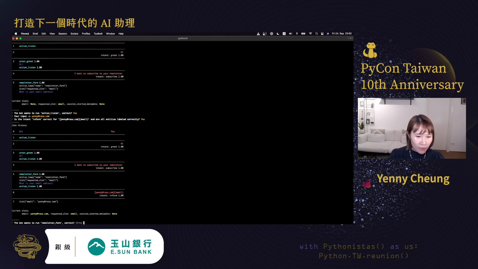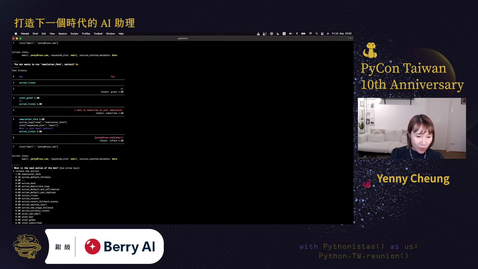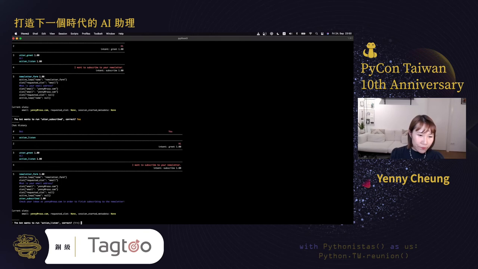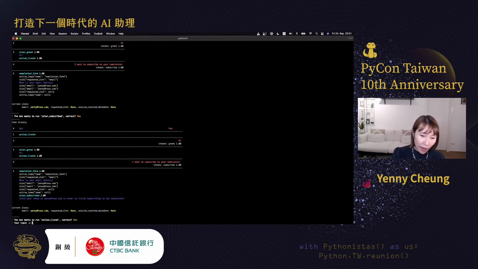Okay, having filled everything, the bot wants to run newsletter form again, and that is not correct. So what? I think. No, this is actually correct. Wants to run utter subscribed. Yeah, that's right. What it's trying to do is say, okay, we want to run this step and it says that requested slot equals null. That means we have filled all of the slots that's necessary and then we can move on and it will close the loop. And utter subscribed is correct because now it confirms that we have already subscribed. And now it continues to listen.